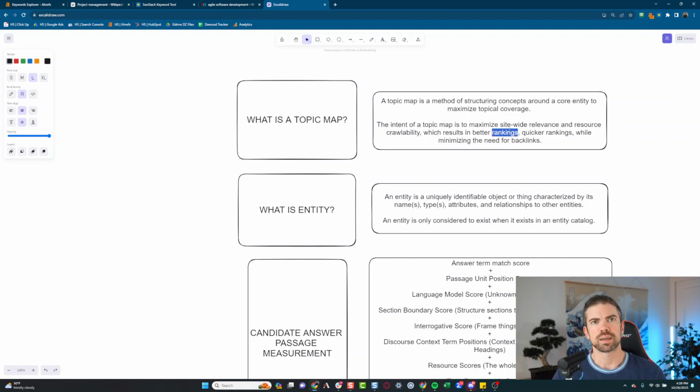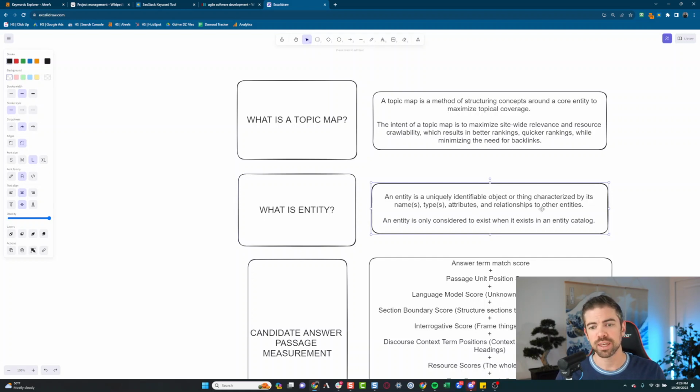In short, a topic map, you can get more detailed than this, but for most people, this is what you need to understand. It's very structured, it's very interconnected, and a good topic map will also create a good flow and interconnectivity between all the topics. So next we need to define what an entity is. An entity is a uniquely identifiable object or thing characterized by its names, types, attributes, and relationship to other entities. An entity is only considered to exist when it exists in an entity catalog.